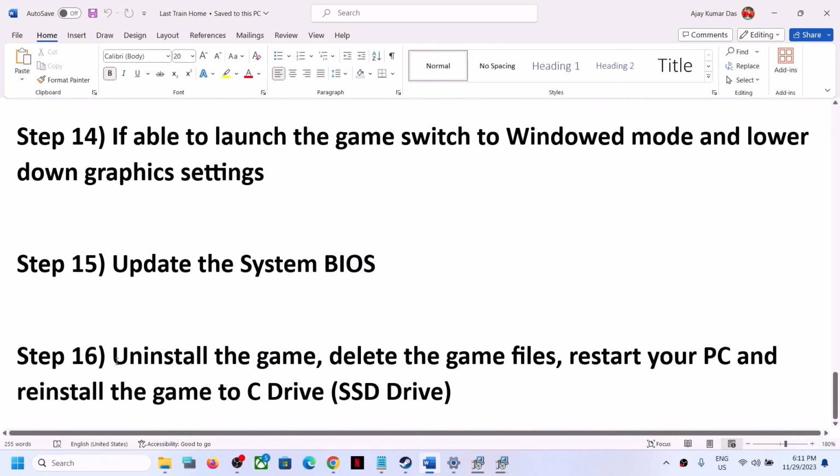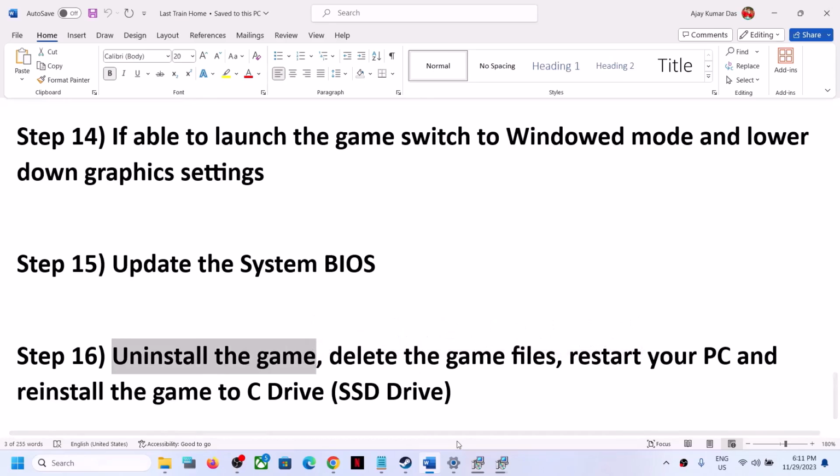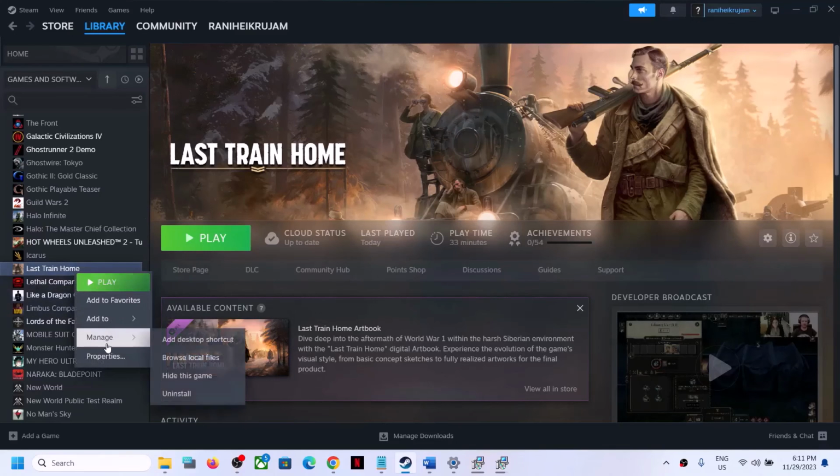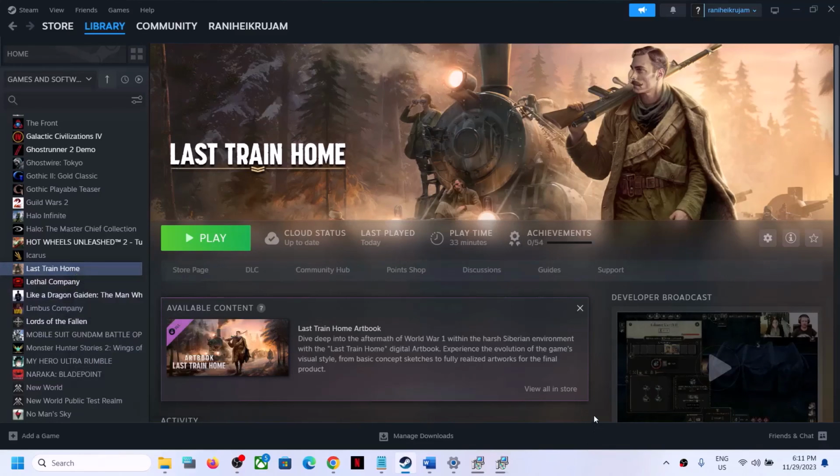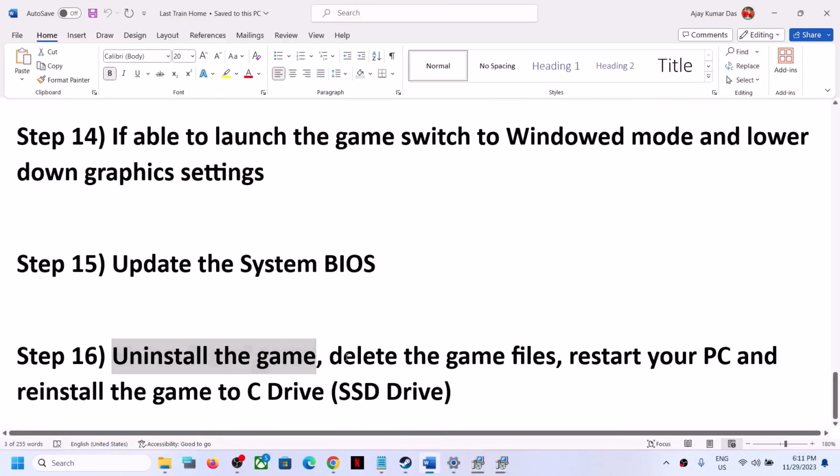Now, if nothing is working, the last step is to uninstall and reinstall the game. So make a right click on the game, select manage, then click on uninstall. Now, after you uninstall, go to the game installation folder, delete the game folder, restart your computer, and then reinstall the game to SSD. So if you have SSD, if your C drive is SSD, you can try to install the game on C drive, or you can install it on any other SSD drive and then check.